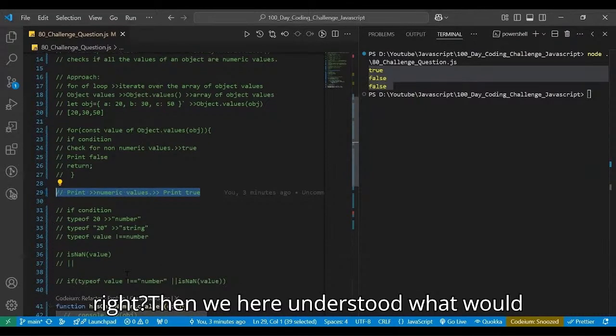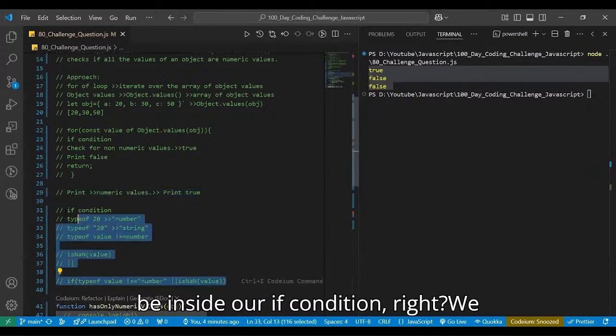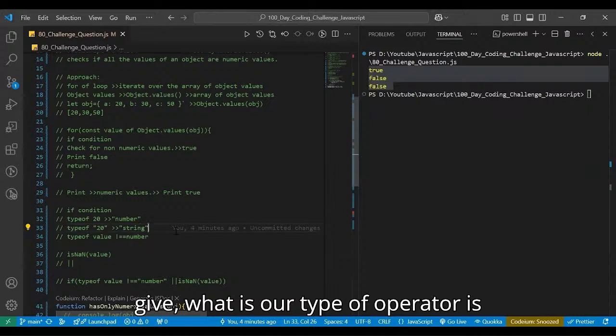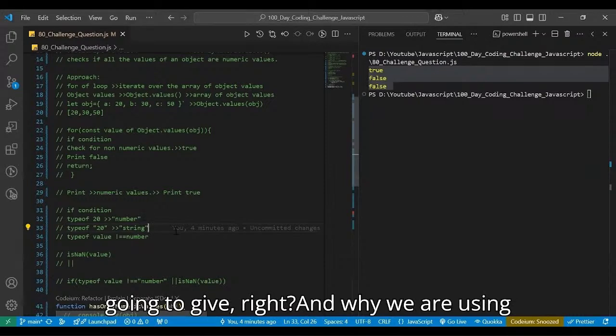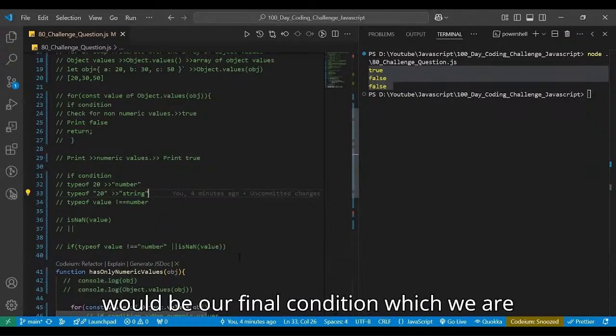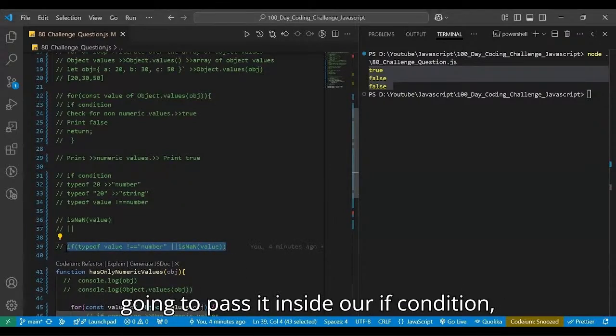Then we understood what would be inside our if condition, right? We understood what our isNaN is going to give, what our typeof operator is going to give, and why we are using the OR operator also. Then this would be our final condition which we are going to pass inside our if condition.